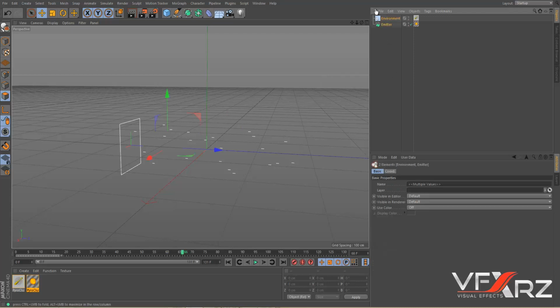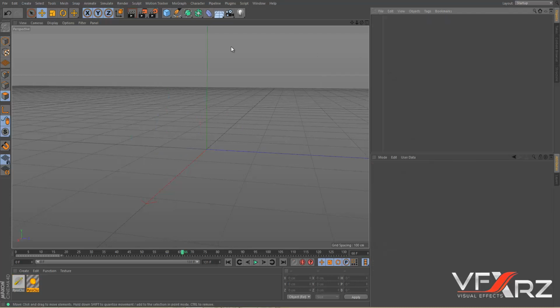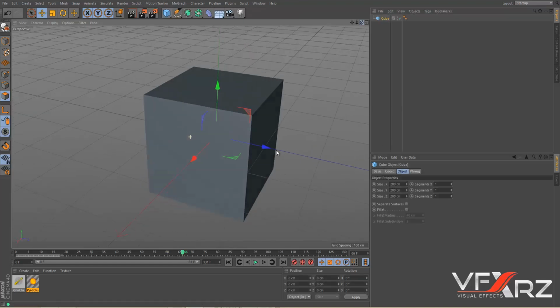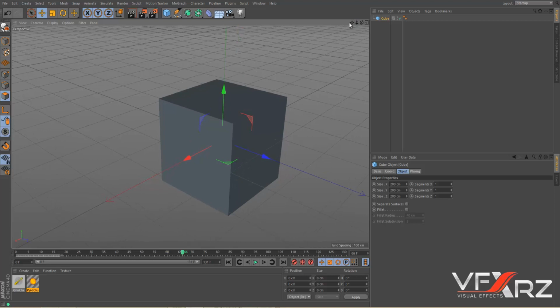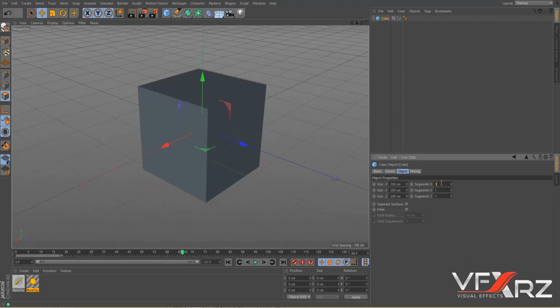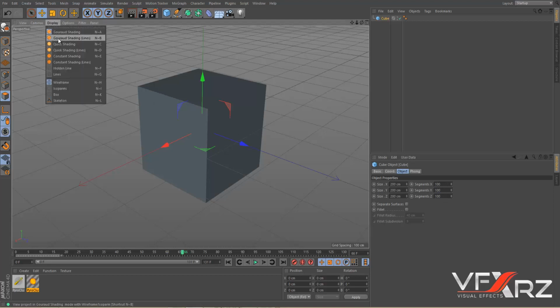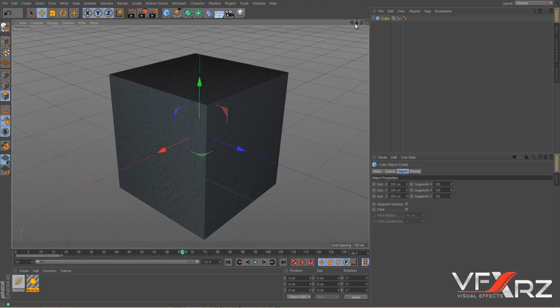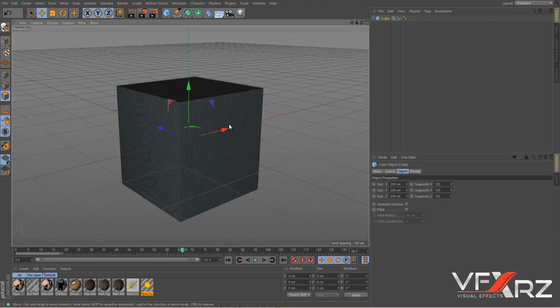Okay, again delete these two objects and create another cube, for example. Now change segments to 100, 100, and 100, and change display to gouraud shading. Okay, it's very good. Now I want to show you how you can use sculpting in your project.